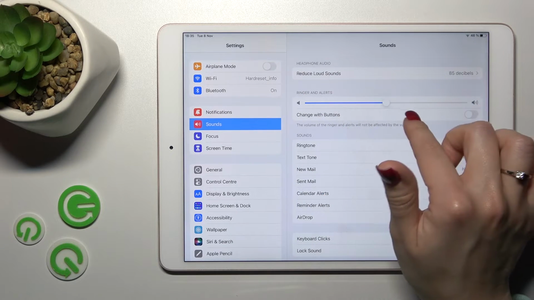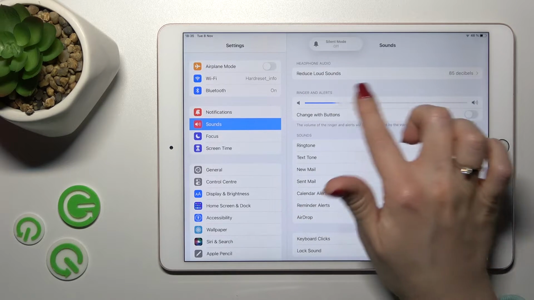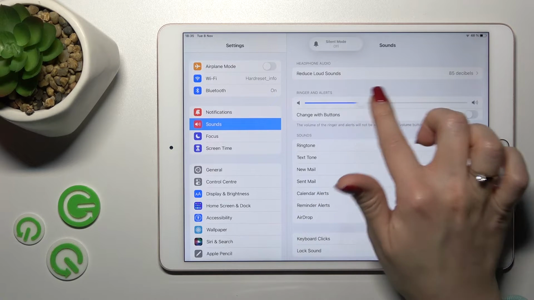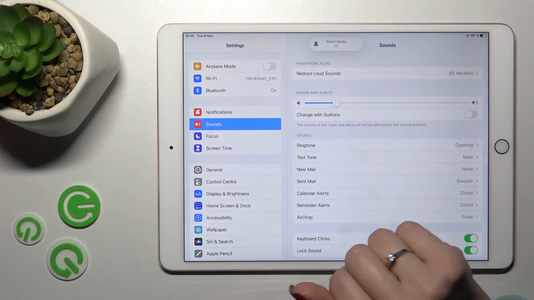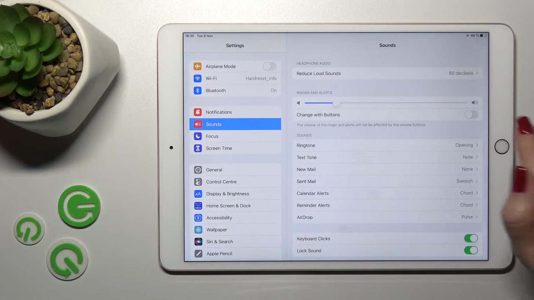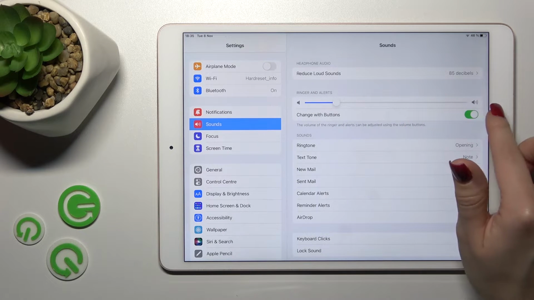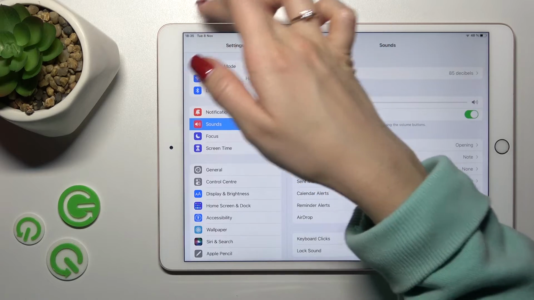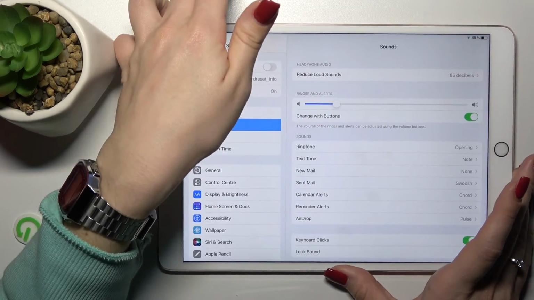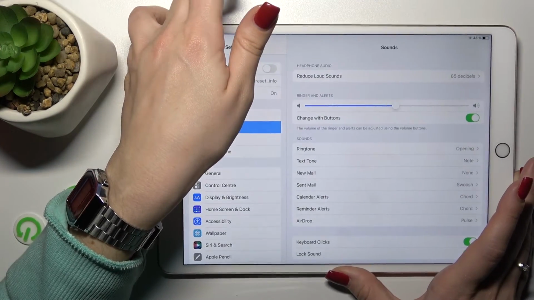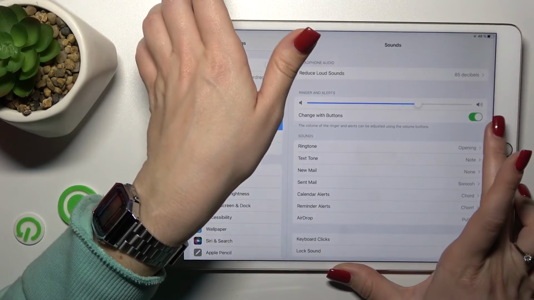Also we can see here the Ringer and Alerts volume panel. To change the volume we should hold and swipe this white dot to the left or to the right with our finger. To also change the ringtone volume with the volume buttons we should use the switcher, and now we should press the up or down volume button to change the ringtone volume.